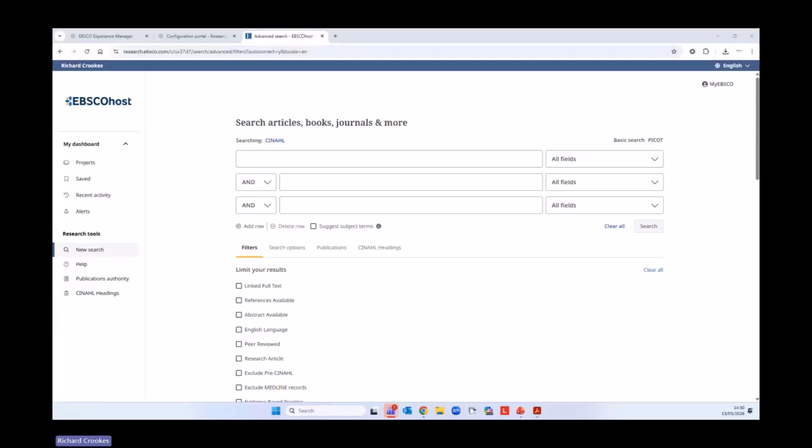You should now see we've got the CINAHL database open on the advanced search landing page. This is my default entry point, and this I'm sure is true for most of your institutions, for library services, and you're directing users to this page for advanced level searching. So again, based on the PICO searching, I'm going to start off with the title abstract search. So I'm going to default to that.